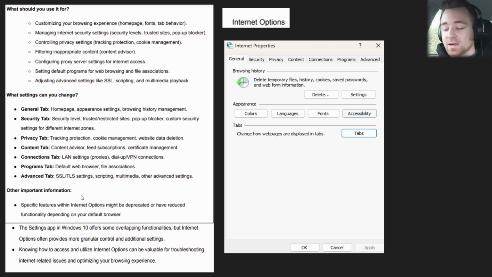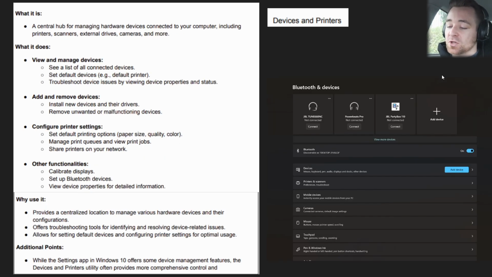You can have a read. I'm not going to necessarily go through all of it, but just understand that in the Control Panel, you can click on Internet Options if you're managing anything to do with your internet, how your browsing experience is, your internet privacy settings, that kind of stuff. It's going to be in the Internet Options section. So as long as you know that, you should be fine.